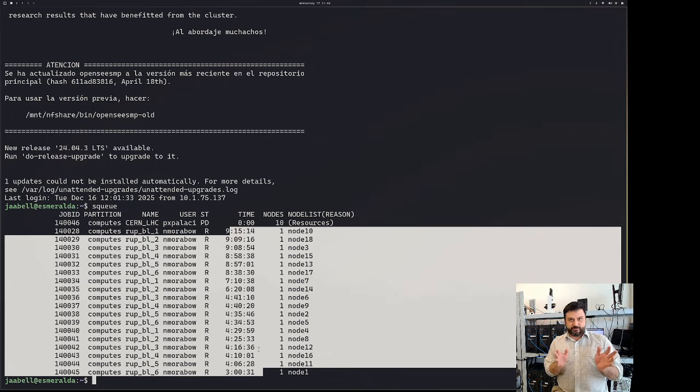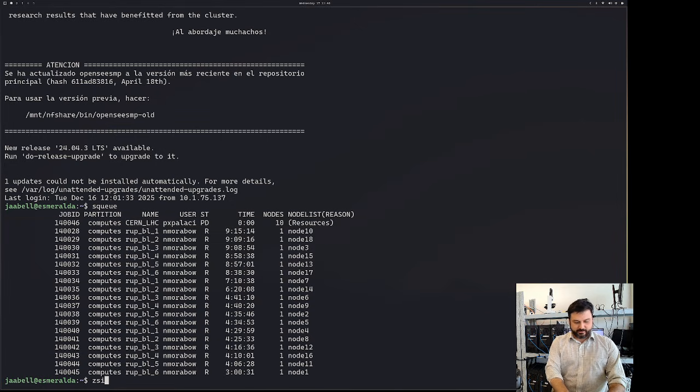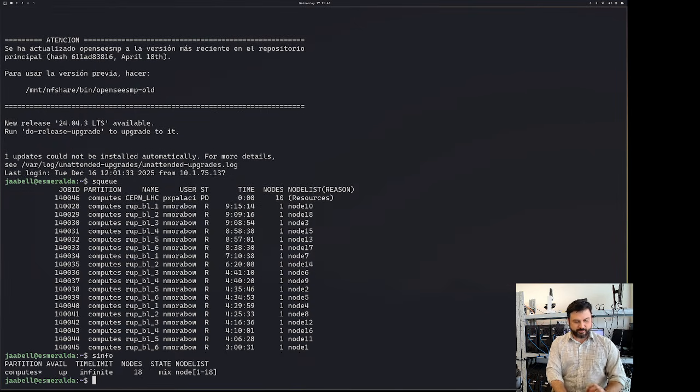Each of them is using 16 cores per node. And when enough of those are over, I need 10 free nodes. Patricia's job is gonna kick in and run on those 10 nodes. So this is the scheduler. I can take a look at some other stuff that's going on.